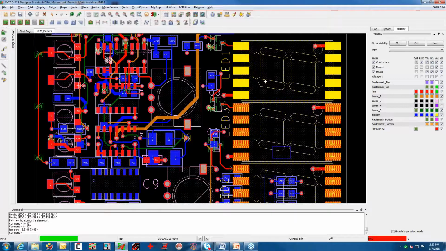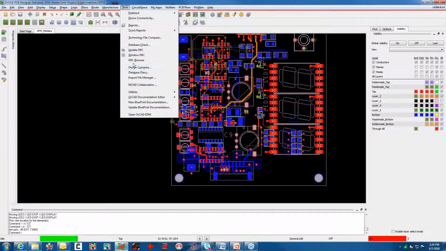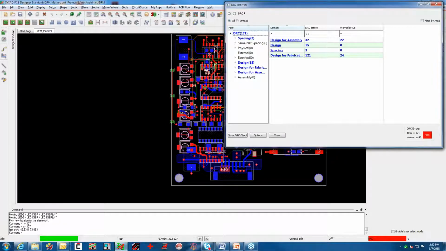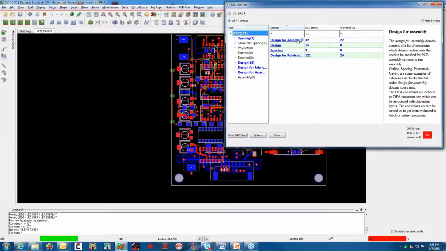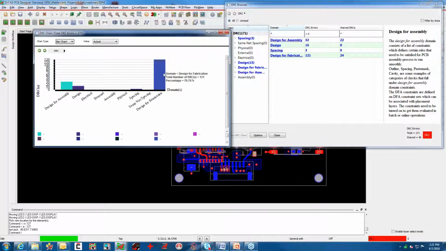We now have a thing called a DRC browser. Bring up the DRC browser. You'll see I have 171 issues on the board itself. We have design for assembly errors. We have design for fabrication errors. These are what it found. We can also chart them. If I bring up a chart and hover over them, it'll tell me how many violations I have in each category. And you can see the various categories here.